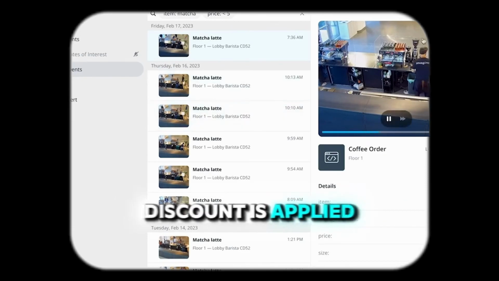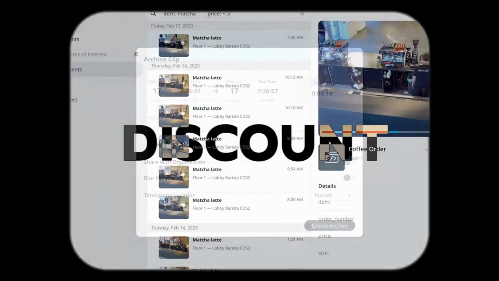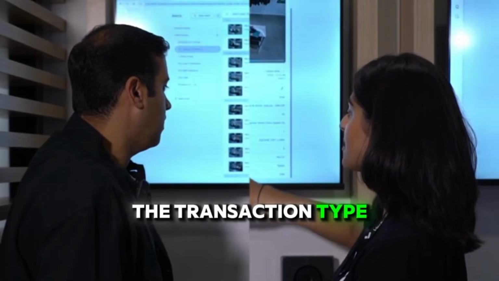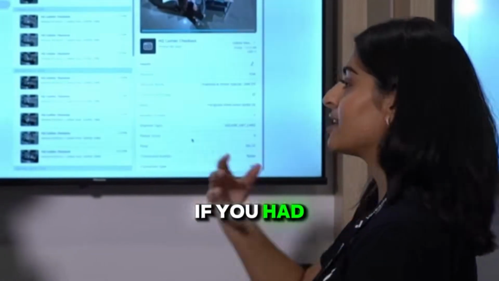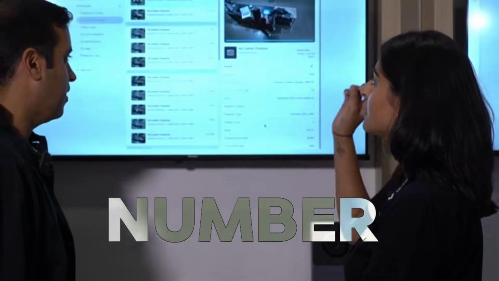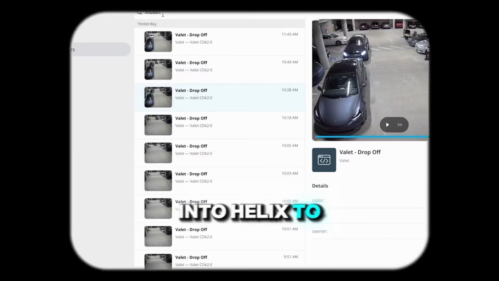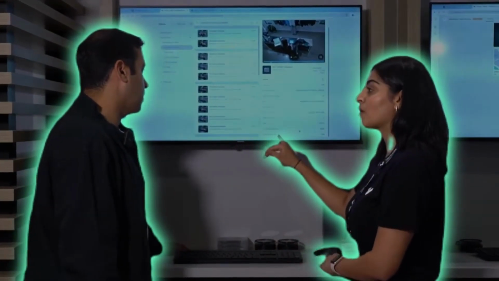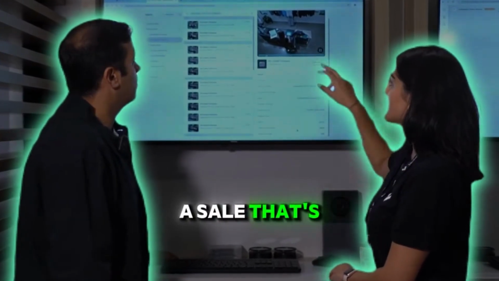So you can see whether a discount is applied, who that discount name falls under. You can even see things like the transaction number, the transaction type. So these things are really important. If you had a specific transaction that's taken place, you could tell me the transaction number and I can actually enter it into Helix to pull up the footage. It becomes really important for things like transaction type as well. So here we can see that this was a sale that's taken place.